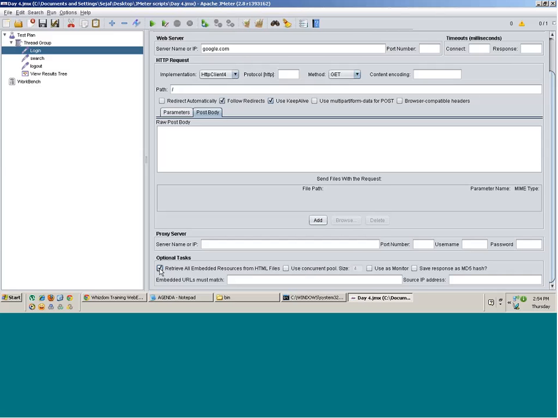When you check this option, retrieve all embedded resources from HTML files, you do see this option also enabled. When you uncheck it, this use concurrent pool size is disabled. Only when you have it checked, the concurrent pool size is enabled. And on enabling it, you can set the size of it. By default it is 4, you can set it to 5 or 6 or whatever.